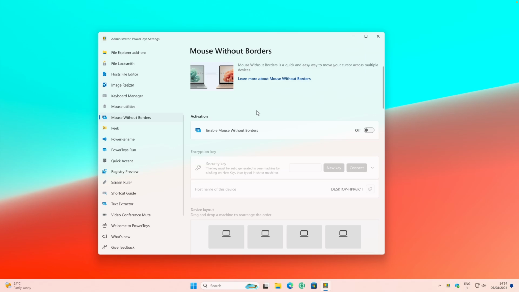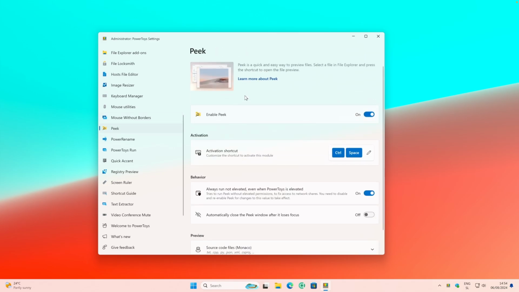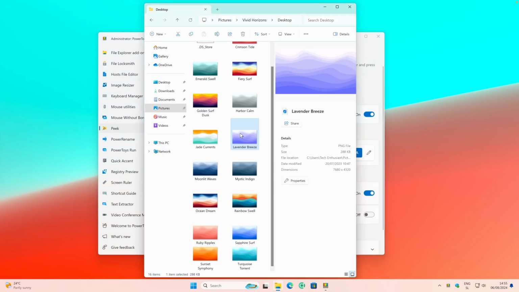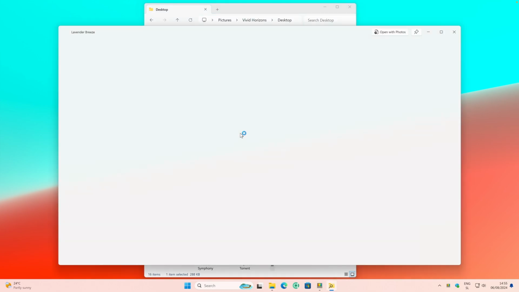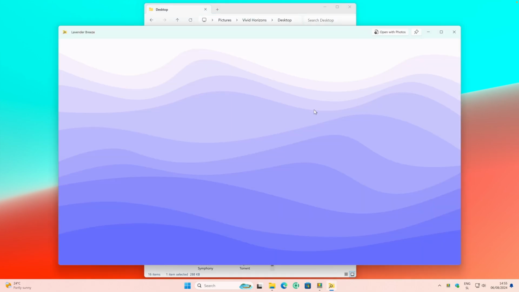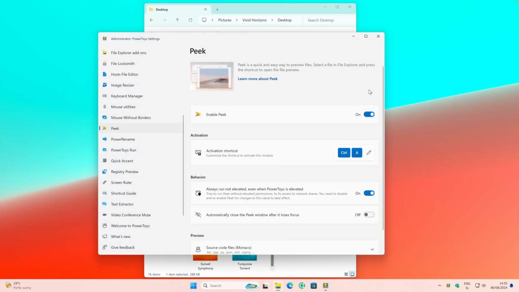And now we can move to the next one, which is called Peek. It is a quick and easy way to preview files. Select a file in File Explorer and press the shortcut to open the file preview. Now let's try this out. I think this is really similar to the macOS preview feature. So if I go here, I will go to the image, click Ctrl and A, and here we have this simple preview. So only the shortcut was the actual issue. So if you have the same issue, you guys can just change the activation shortcut.